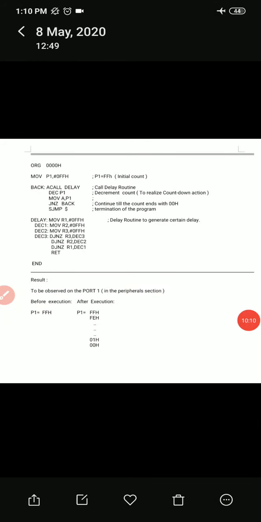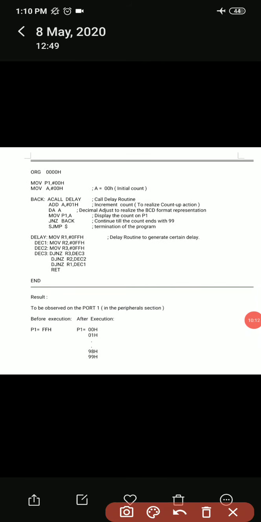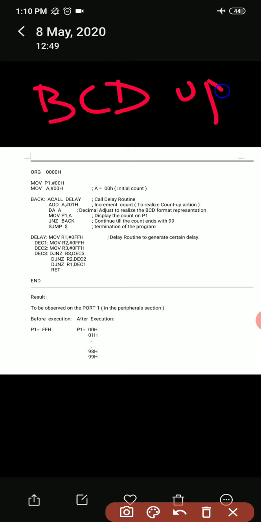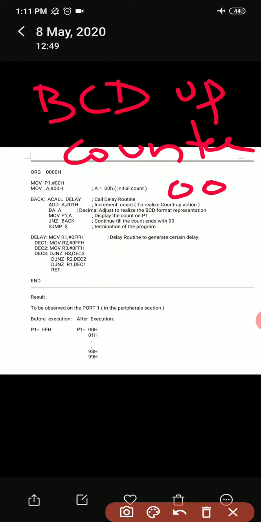So moving to the next program, I am going to explain the BCD up counter. This is called the BCD up counter. BCD means binary coded decimal. That means the decimal values are coded in binary, right? So we will again start the counter from 00, right? But now it will count up to 09. After 09, what should you get?